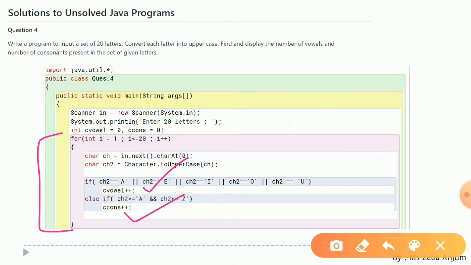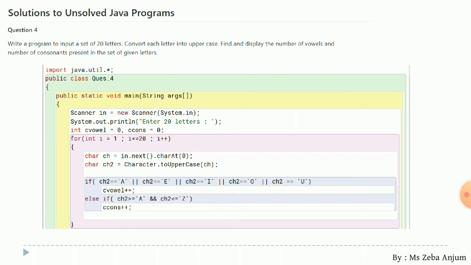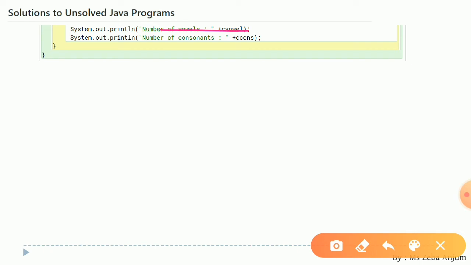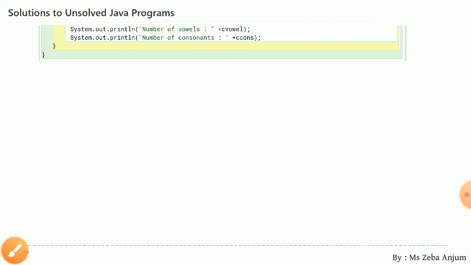Now we just have to print out both the values on the screen. So see, System.out.println number of vowels, c vowel, number of consonants, c consonant. Only this much you have to do in this question. Okay, I hope the question is clear.